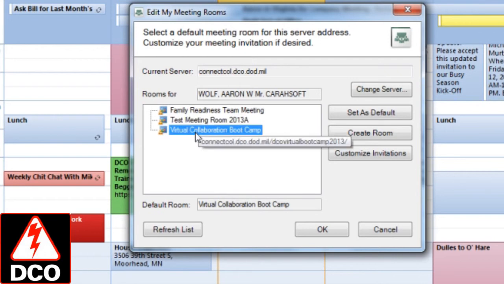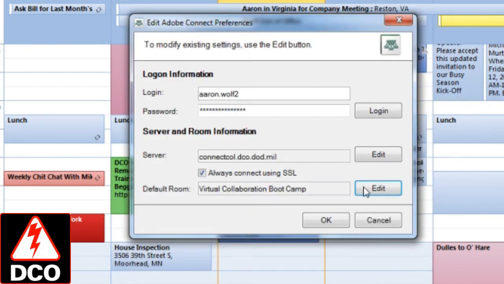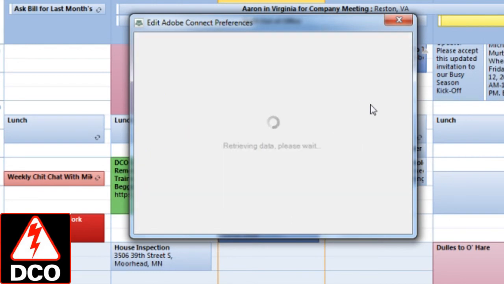For this example, virtual collaboration bootcamp is my default room. I'm going to click set as default and then click OK. I am now almost ready to go. The next thing I want to do is log in. If everything goes well, in a second you will see a green check mark by the login button, which means I've logged in correctly.